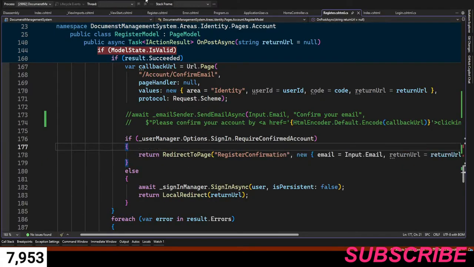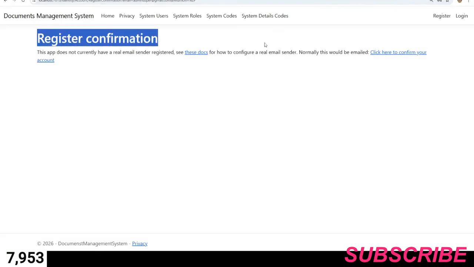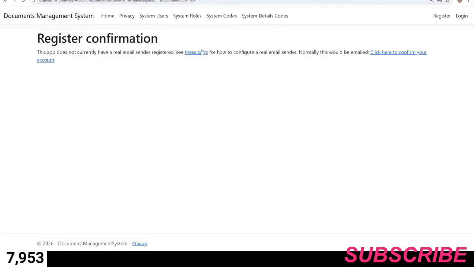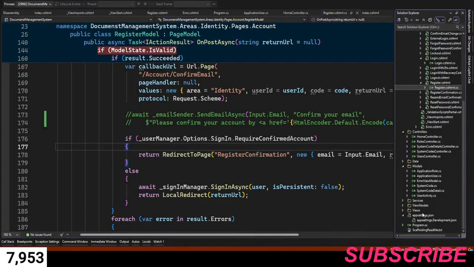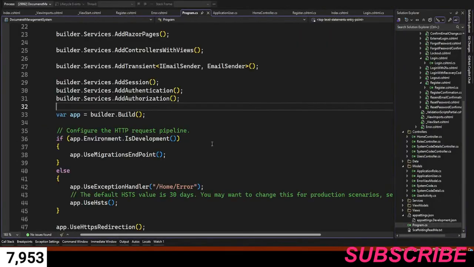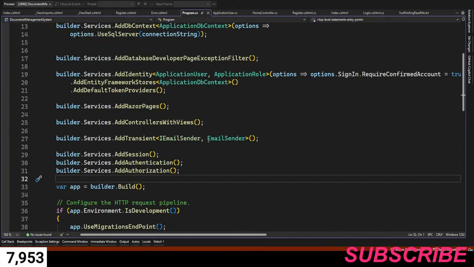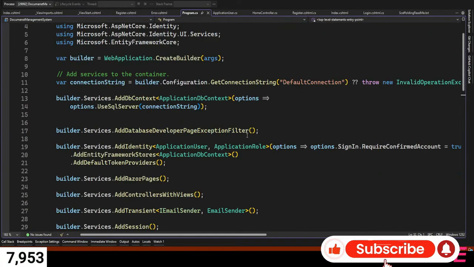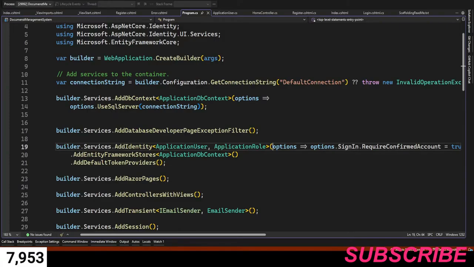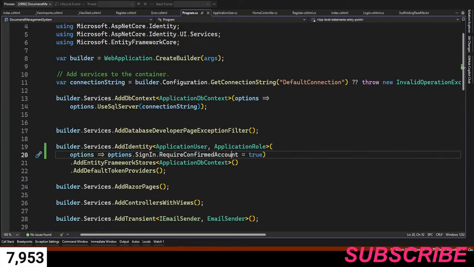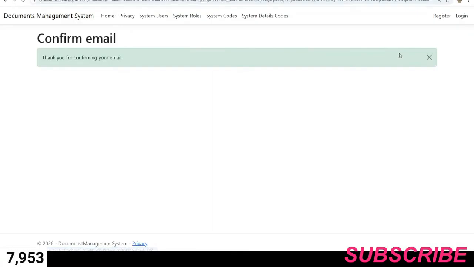So it will redirect us to this particular page. Why is it redirecting us here? If you go to our program.cs, there is something we set. Where is it? You see here on our application DB options, we say you need to require account confirmation. So that's why it's forcing us to do that. But no worries, you can click here. Then you can see our account confirmation is set.